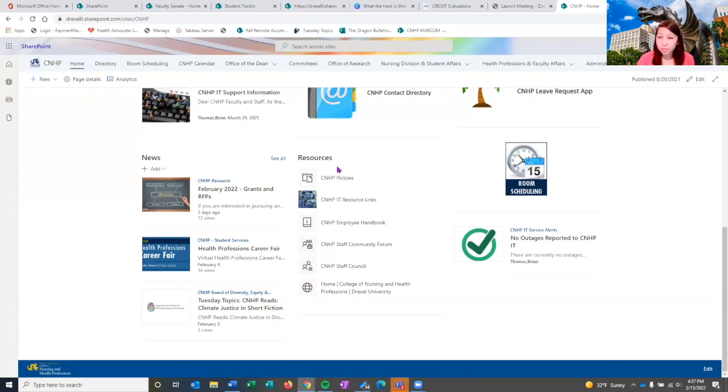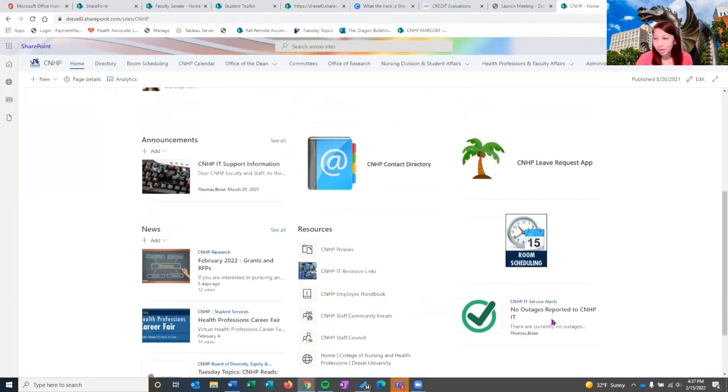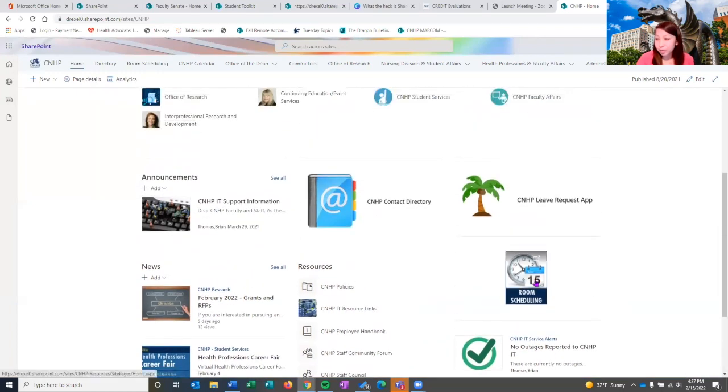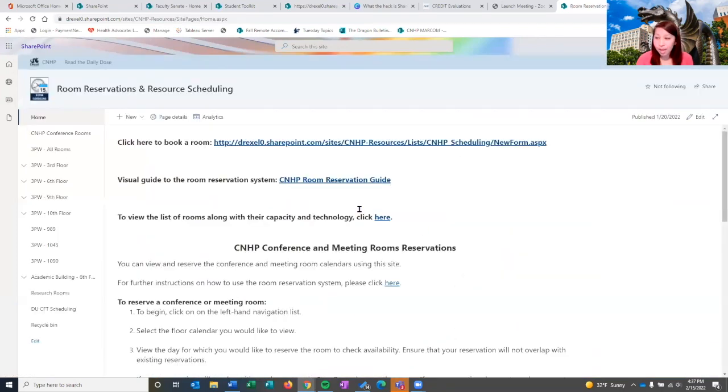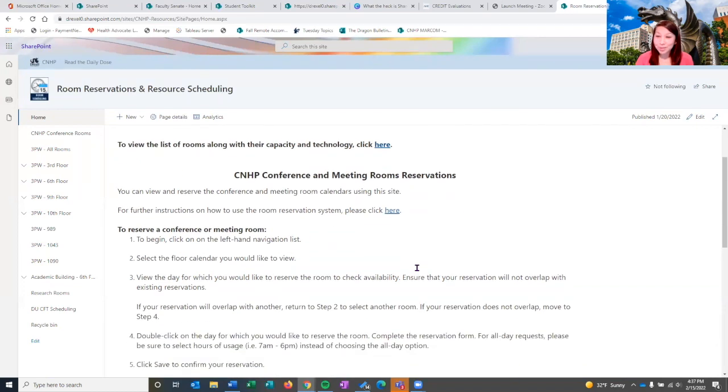We have additional resources available in one spot as well, with policies, resource links, the employee handbook, the staff community forum. We have a staff council page, as well as a link to our CNHP website. As you can see right now, we don't have any outages, which is always nice to see that green check mark. And this is also the space where you can go in to reserve a room at Parkway. And I was just told that room 639 is back online, so we can go back in and start using that again.